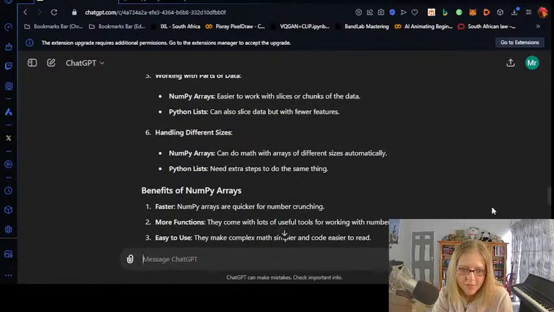And then handling different sizes. So numpy arrays can do math with arrays of different sizes automatically. Python lists need extra steps to do the same thing. So I suppose maybe in your first list you would have 10 items and your second list maybe 2. Maybe your maths calculation only needs the 2 in the second list. So numpy arrays are a convenient way of working around that, I suppose, with less code.